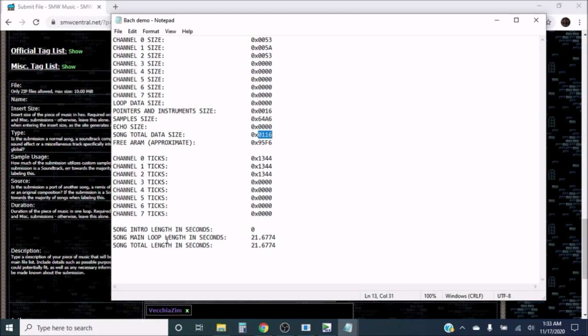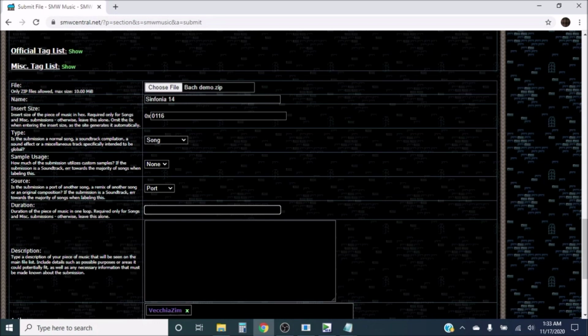If you have an introduction, you're going to want this main loop length in seconds instead. But we don't have an extra introduction, so it's about 22 seconds. So we'll put 22 seconds, 022. And then I can add a description here. Again, people will be able to see this. And I'll just say first 7 measures of Bach Sinfonia 14.